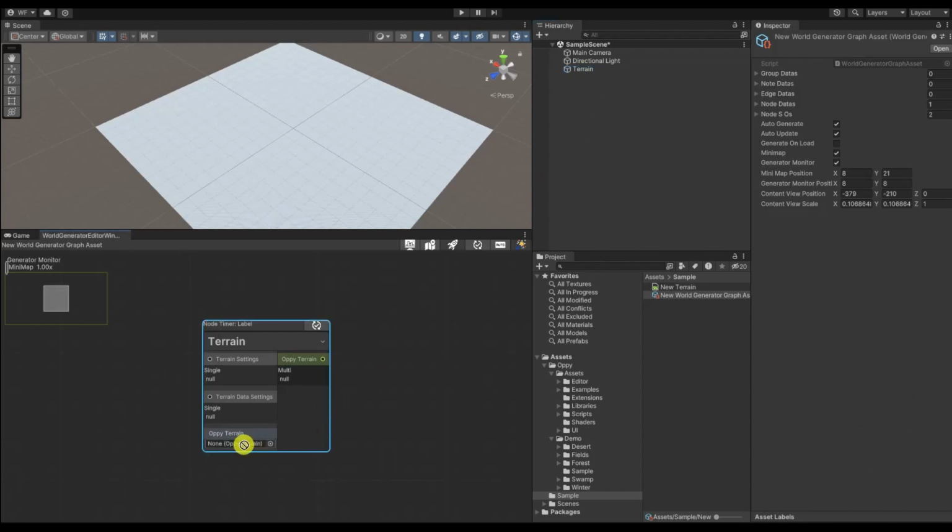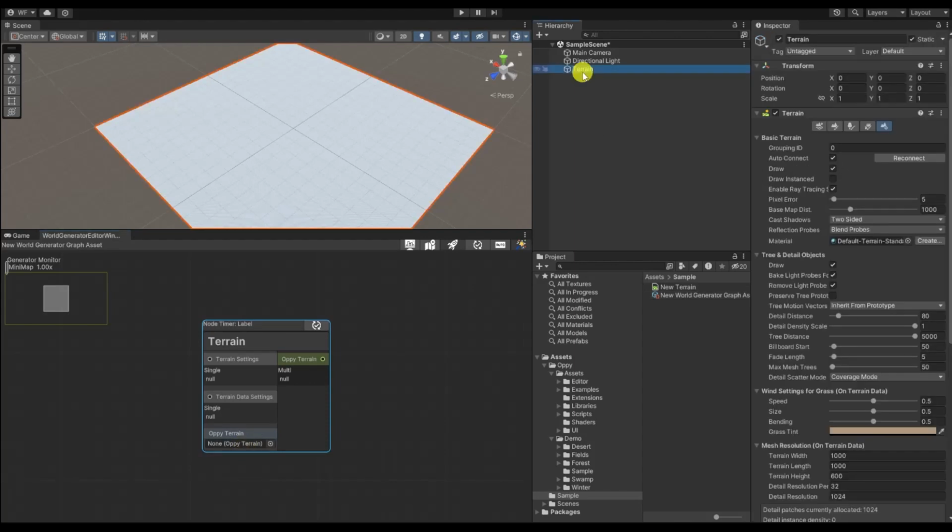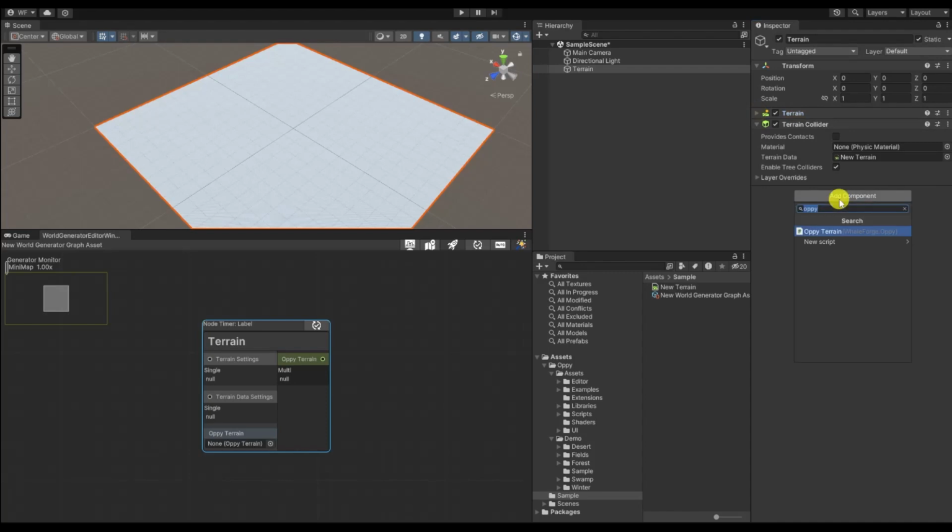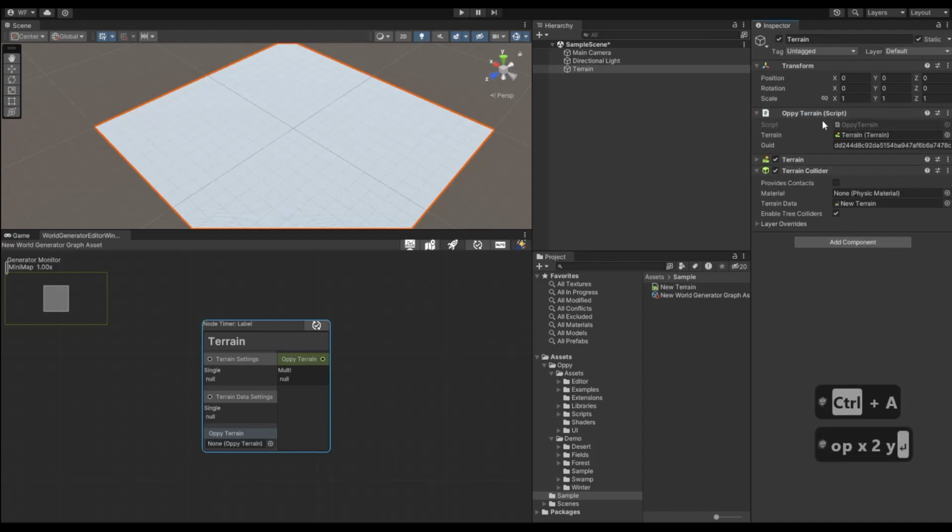Drag and drop your terrain into the Oppy Terrain field, ensuring that your terrain has the Oppy Terrain component attached. If your terrain lacks the Oppy Terrain component, be sure to add it. Drag and drop your terrain into the designated field.